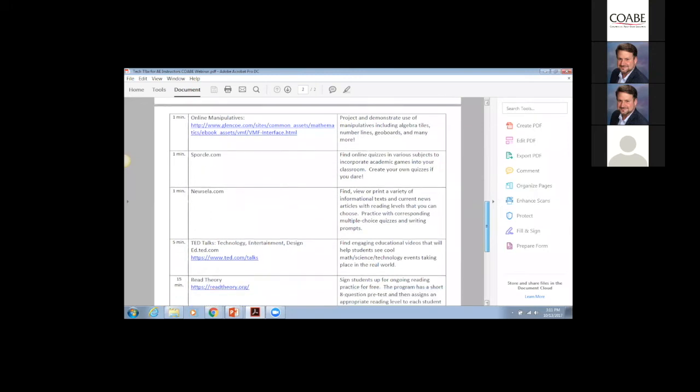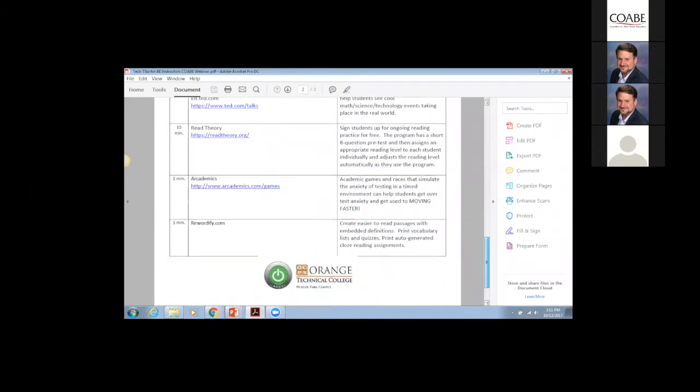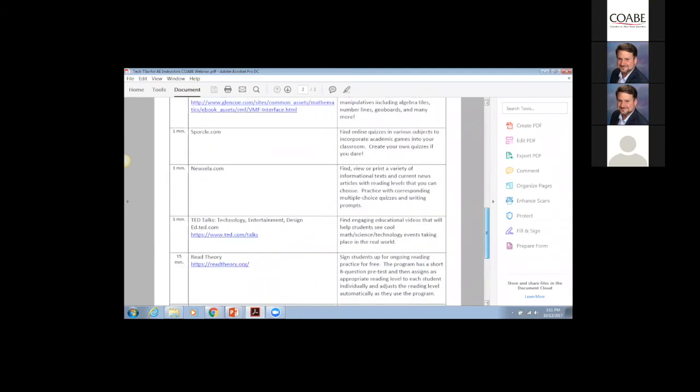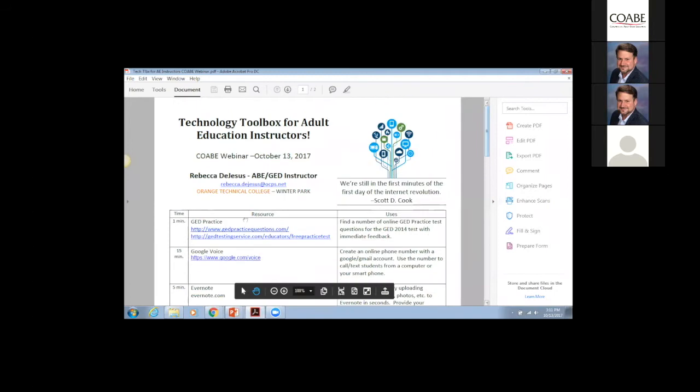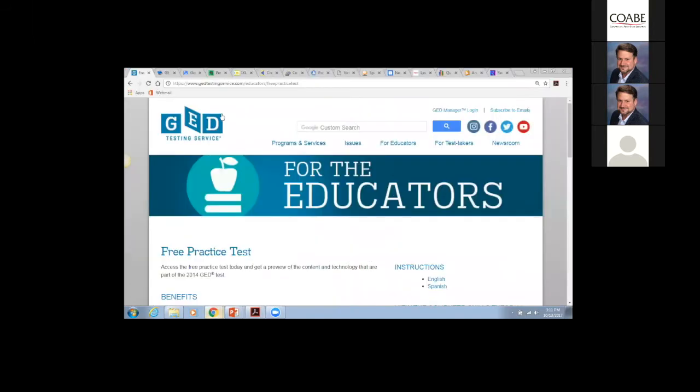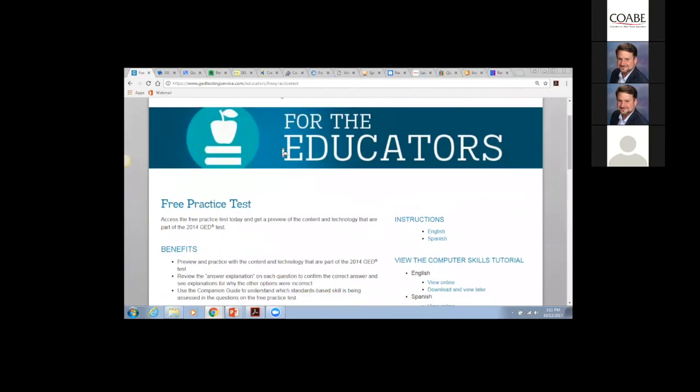And I'm going to talk about how I use them. I'm predominantly an ABE GED math teacher, but I have a ton of different resources on here, so I'm just going to start getting into them so that I can respect the time limit that we have today. And so I'm going to roll through some of these first ones.